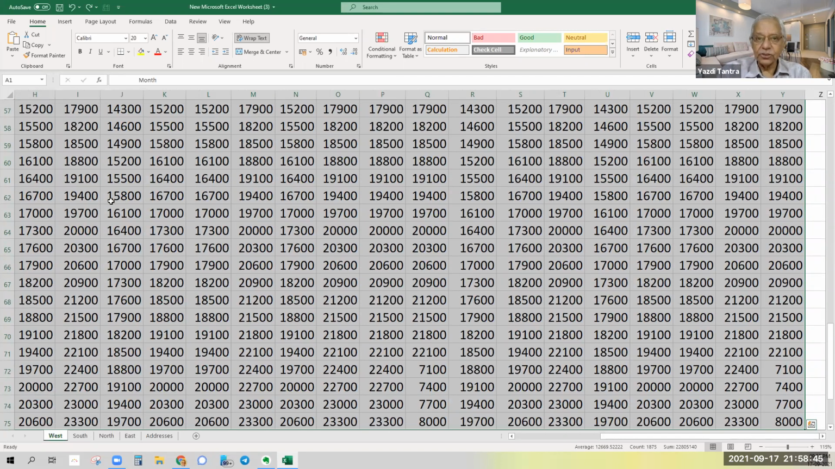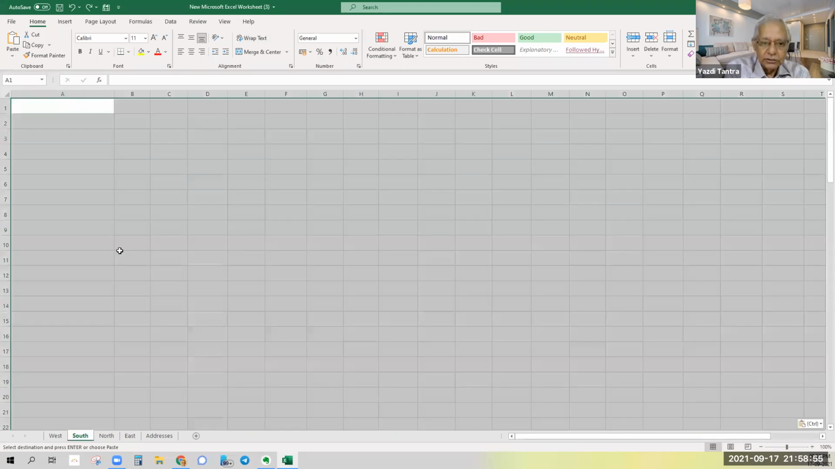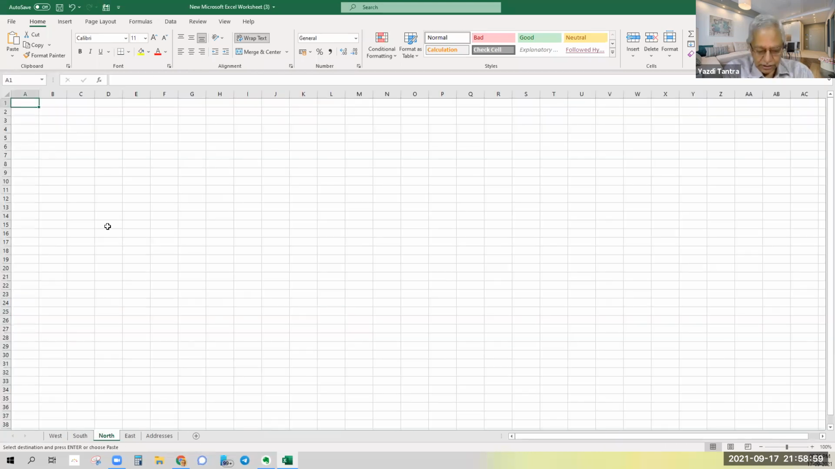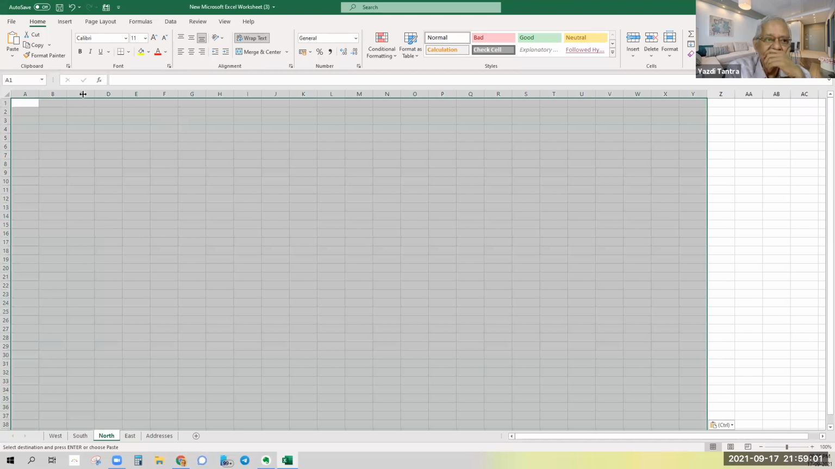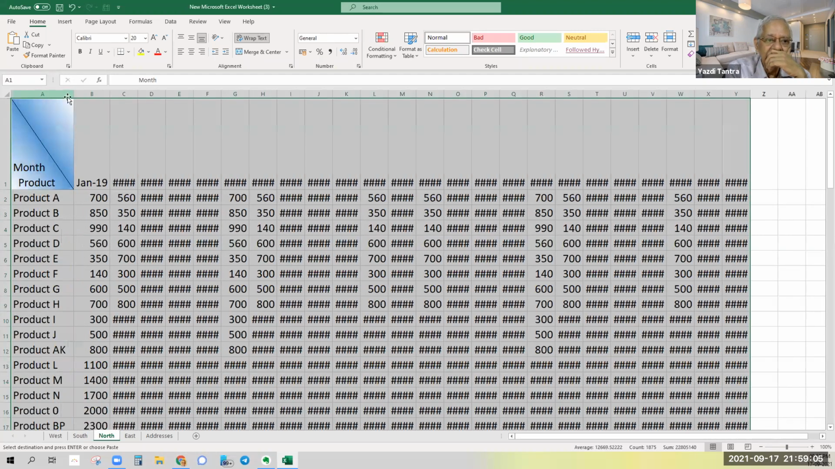Or I could have said Control A, which selects the entire sheet. I'm just saying Control C, copy. I'm pasting it here. I'm doing it for a purpose. So I got this, then I go to North and I will again paste it here. So maybe some little bit of sizing. I just resize everything so that it fits.